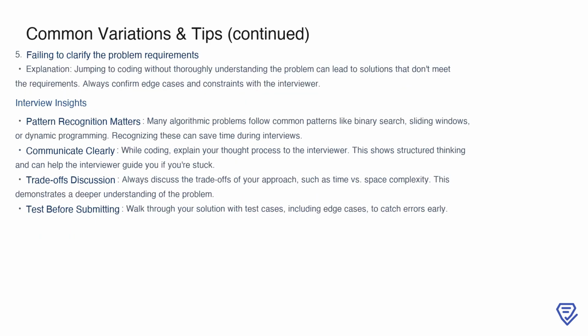Another common mistake is failing to clarify the problem requirements before diving into coding. Misunderstanding the constraints or edge cases can result in a solution that doesn't fully address the problem. Always take the time to confirm these details, especially in an interview setting.